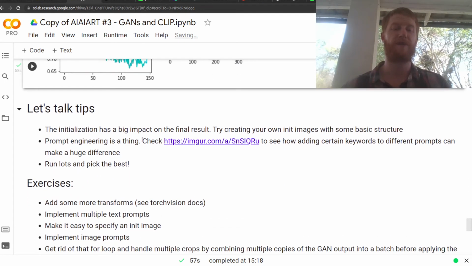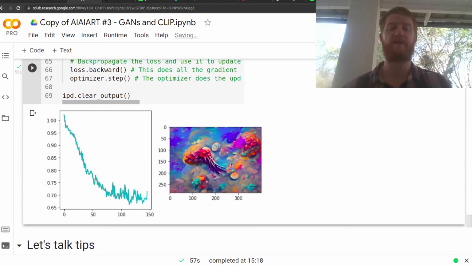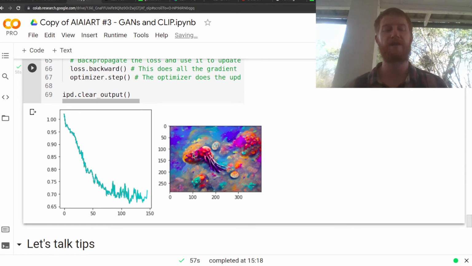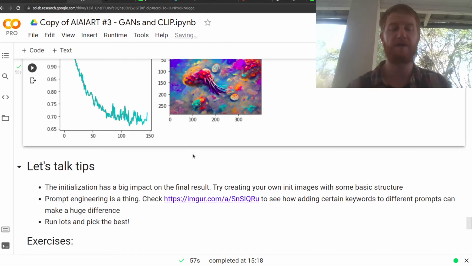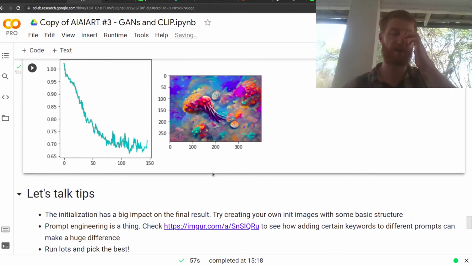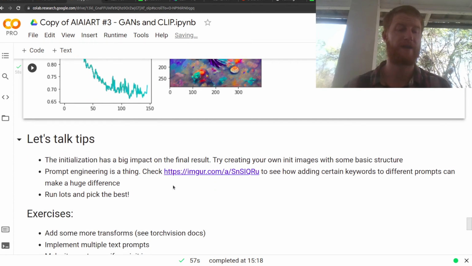Okay, so a few tips on getting better images. If you start from an image rather than that random noise, you can really control the composition and give it a much nicer starting point. So make your own initial images. It can just be a random, like, bad Microsoft Paint image. So long as there's some structure there, it gives it a better starting point.